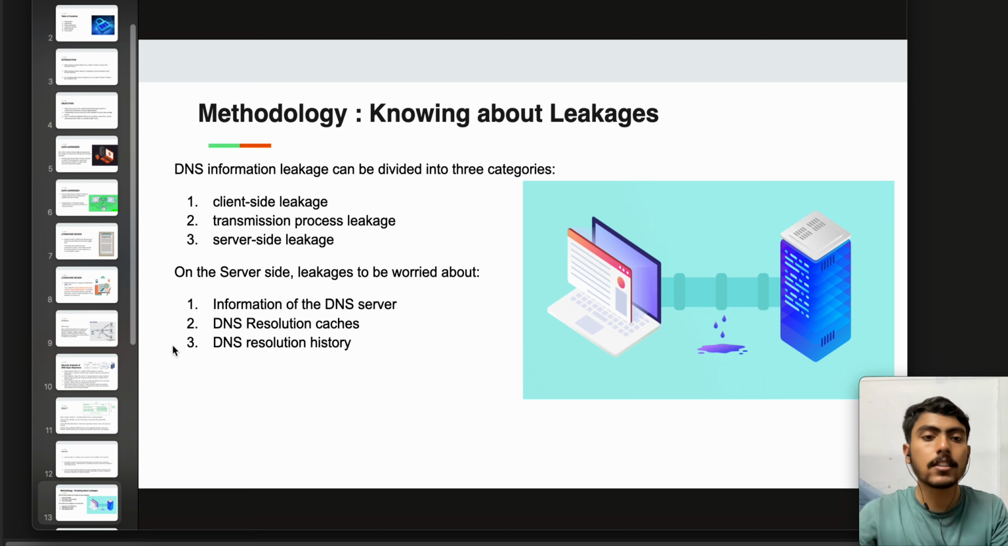So the next thing is information leakage basically. In information leakage, we have three types of leakages. The first is DNS information leakage, which is divided into three categories. The first is client side leakage. The second is the transmission process, and whether leakage occurs in that. And the third is server side leakage. In this particular video, we will discuss server side leakage.